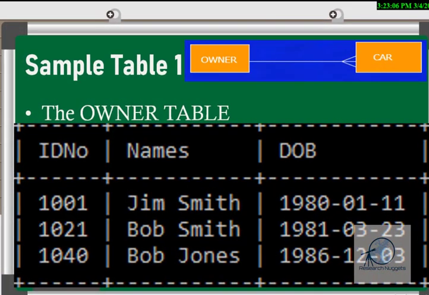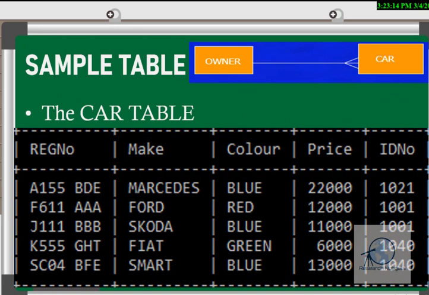If you look at our owners table, it's related to another table called the car table, which has the following columns, namely registration number, the make, the color, the price, and the ID number. And as you can see, it indicates that an owner may either not have a car, may have one car or more than one car, but a car can only belong to one particular owner. And it's for that reason that you can see that our ID number is a foreign key in the cars table. So we are going to go ahead and create this car table.